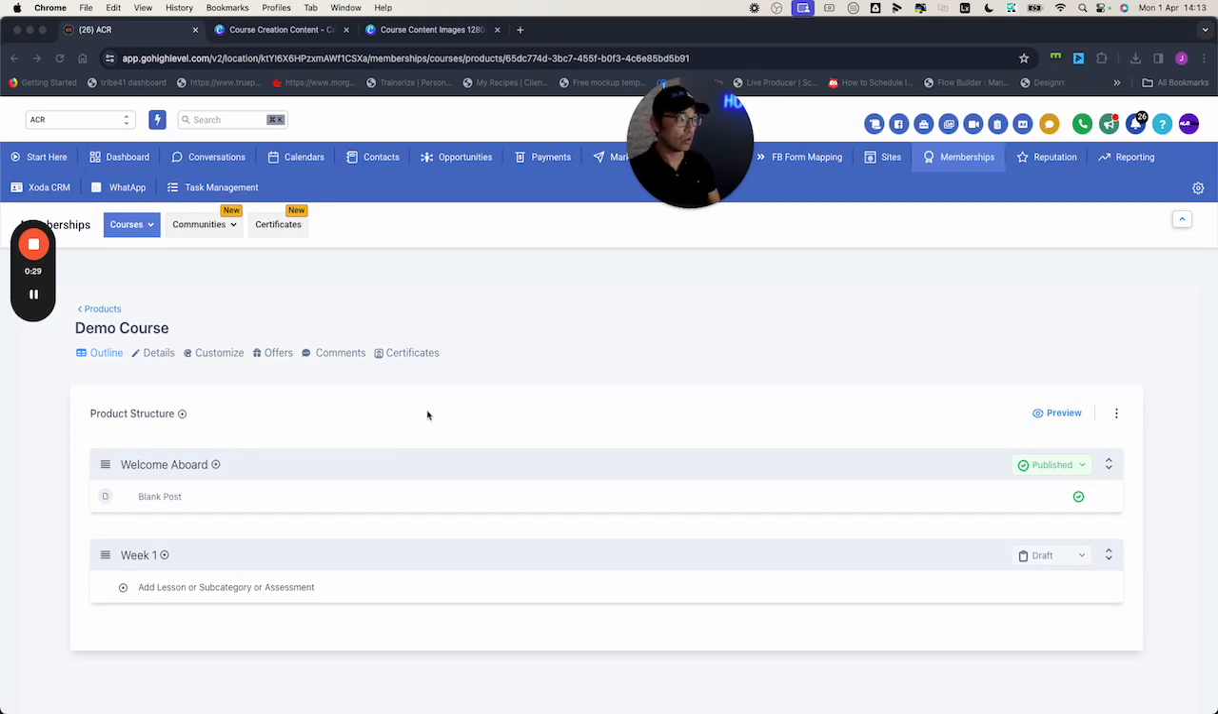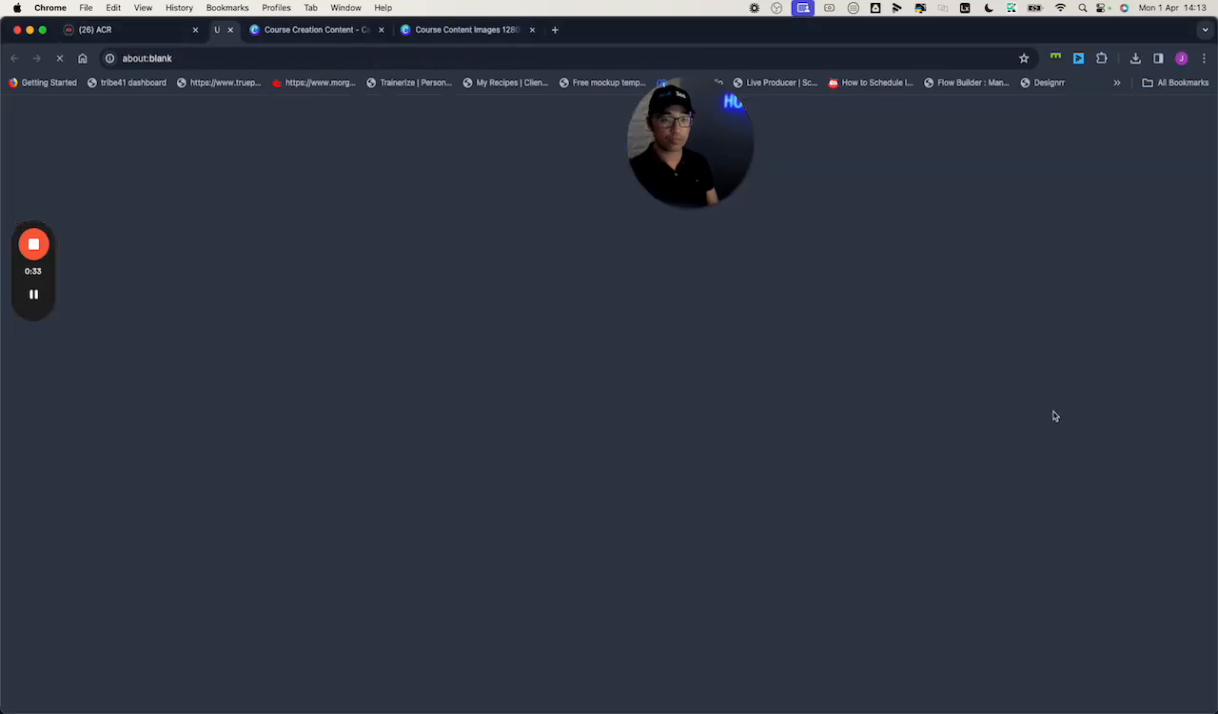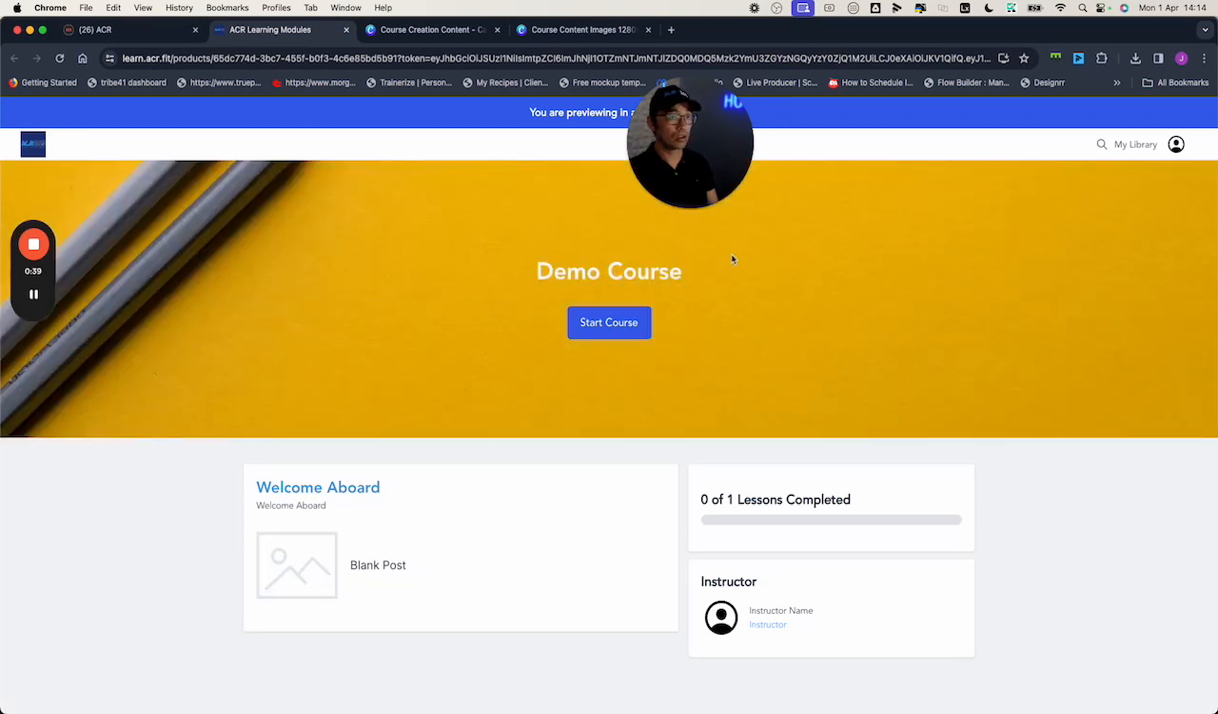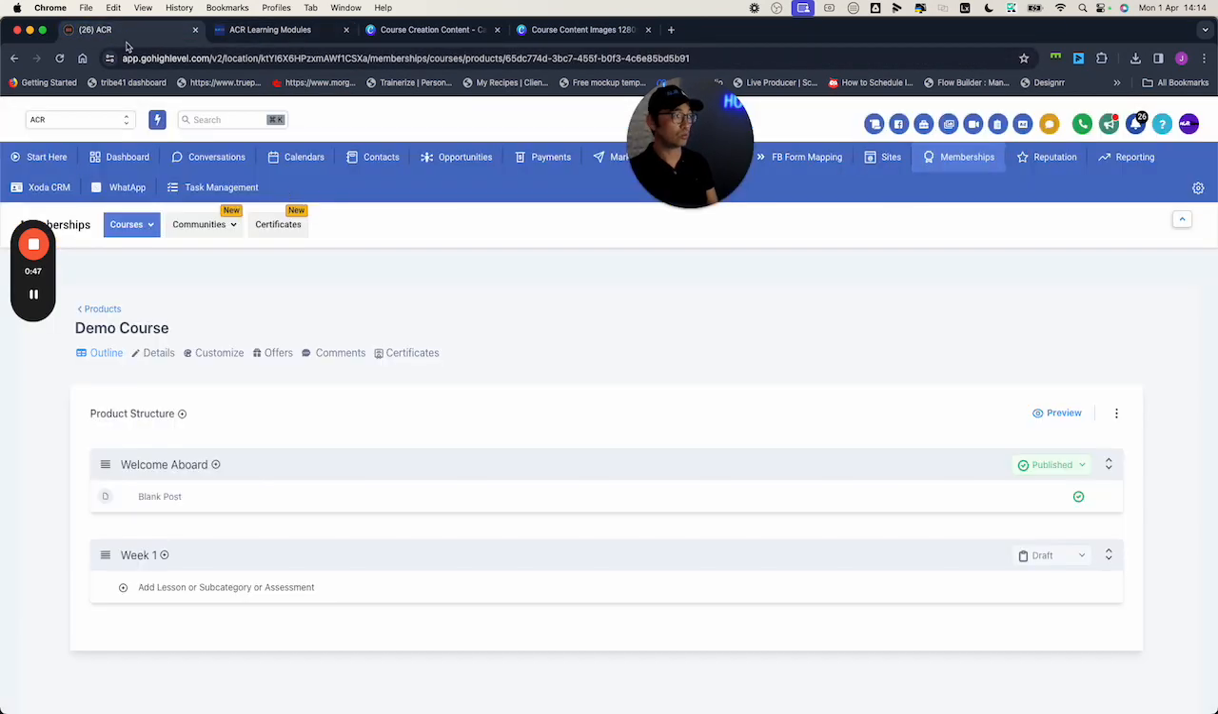So what I've got here is a preview on the right hand side. Click on that and you are going to be able to see what it looks like when a customer sees it. And you can see on the left hand side I've got a blank post, and the reason why I can only see one, if I go back to the course, is that this is currently in draft.